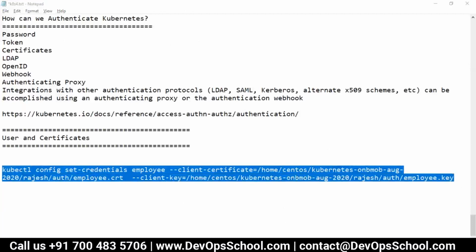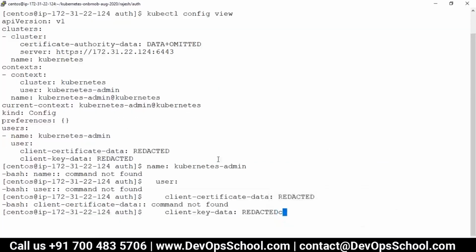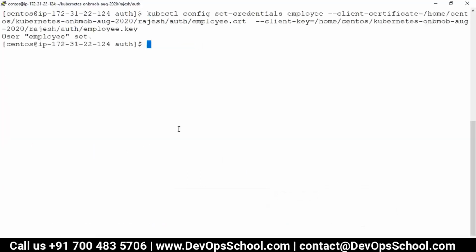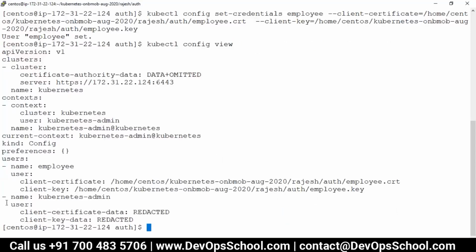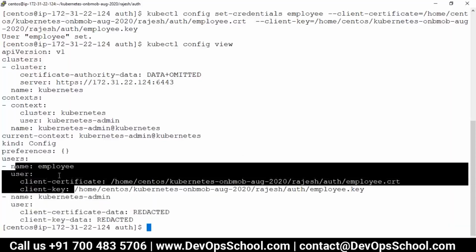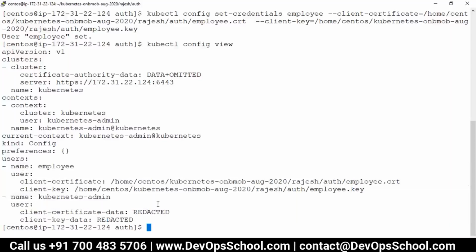I copied actually. So clear the screen. I did so, and then can we see that? See here. Now earlier we had only one user, kubernetes-admin. Now we got another user. This time we did not embed the client key and certificates. We are just calling it.